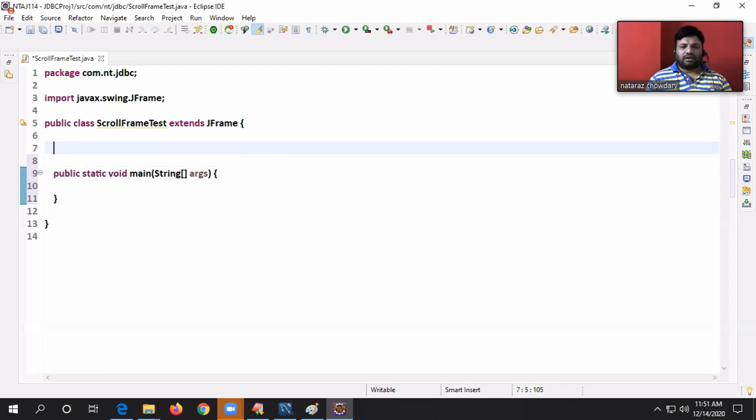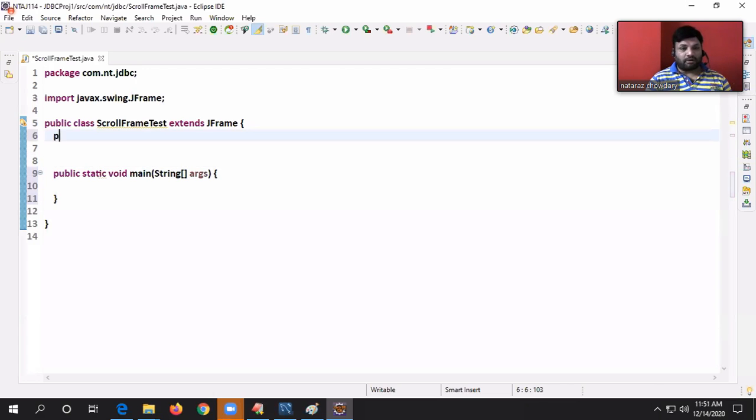Okay. I will declare some variables. Array, how many components are there? Those many variables. JLabel LNO, LName, LADD. Next, what is this? L average. Labels, guys, nothing else.